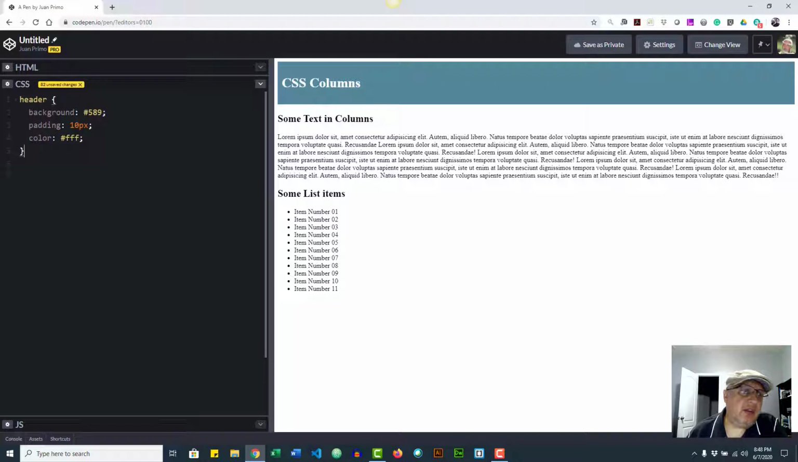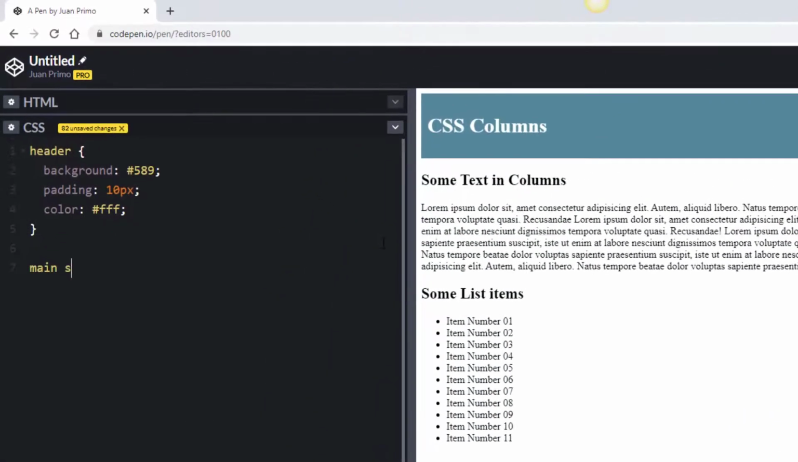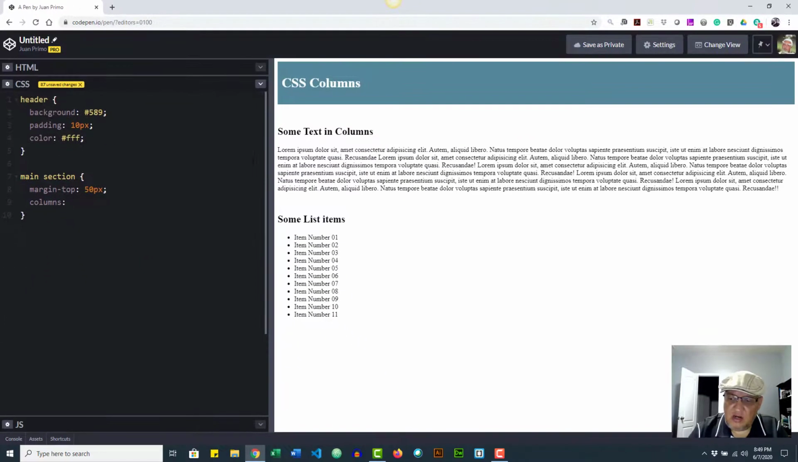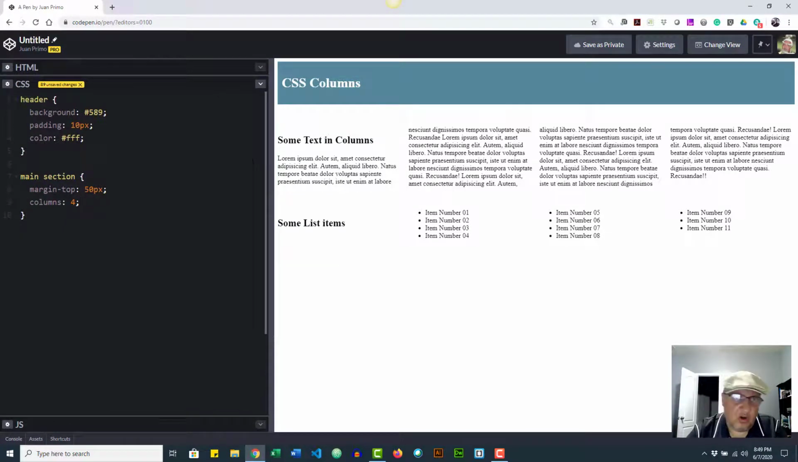So what we actually want to do is break this paragraph and those list items into columns. Okay. So for that, we're gonna target the main and the section inside the main. Alright, so that's gonna be our selector. Then first thing we're gonna do is add some margin on the top. Let's add about 50 pixels to make sure things don't run into each other and we can actually see it. Alright, so once we have that, all we have to say is columns, and then we decide how many columns we want. So we want 4 columns, and voila, it's broken into columns.